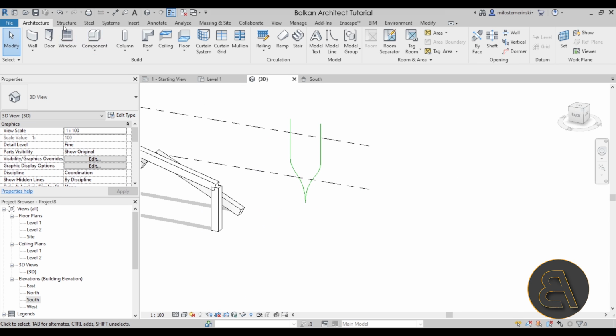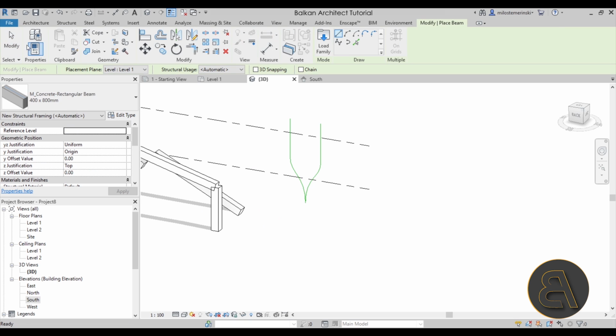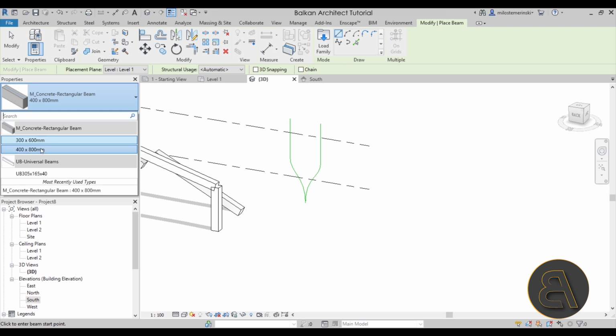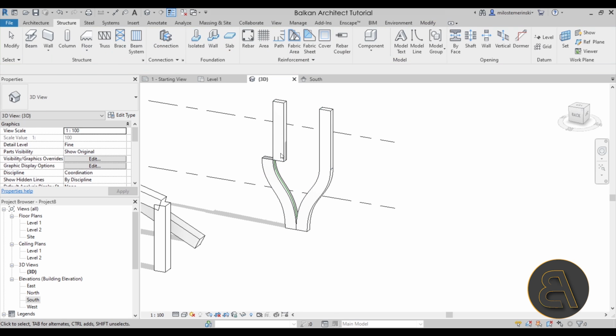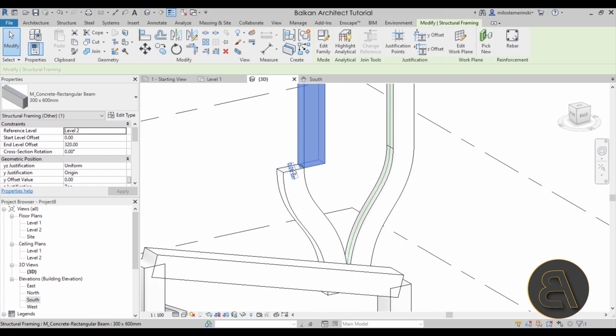You can just go here to Structure, Beam, pick out a concrete beam like this. Let's use the smaller one perhaps. And then just go to Pick Lines and make sure that 3D snapping is turned on. This is really crucial. And then you just click and you have your weird columns. Now in some cases this is going to flip like this.